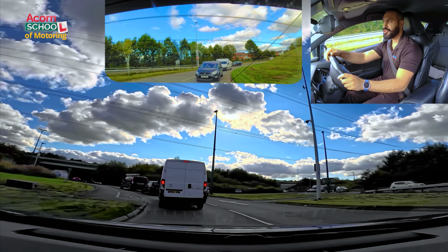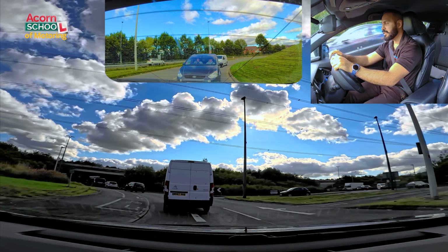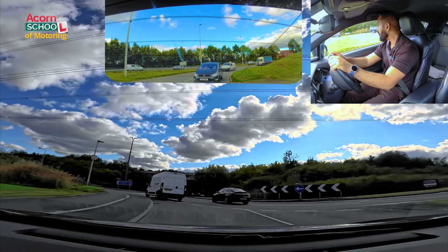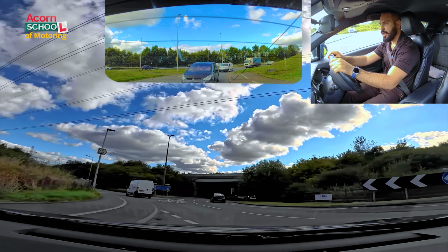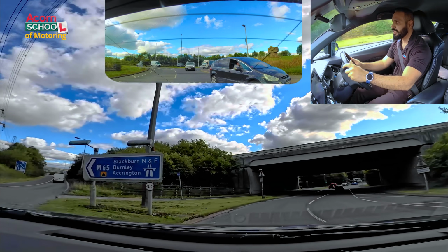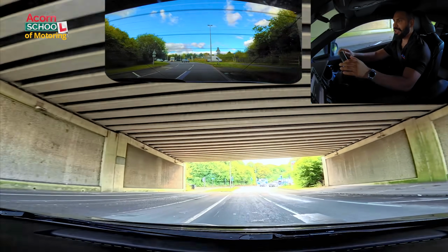So as we're approaching, glance to your right but look ahead, because that van is your first hazard. Glance to my right, nobody's coming, looking ahead, and all clear. First exit, 40 sign there. There's no point doing 40, so I will check my center and the left mirror, signal left.